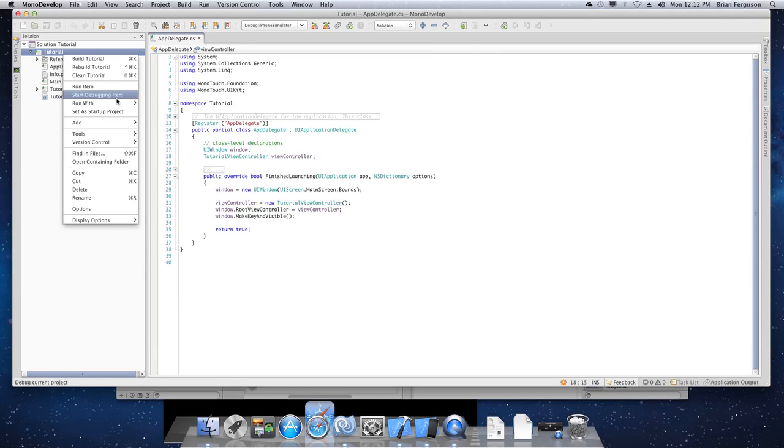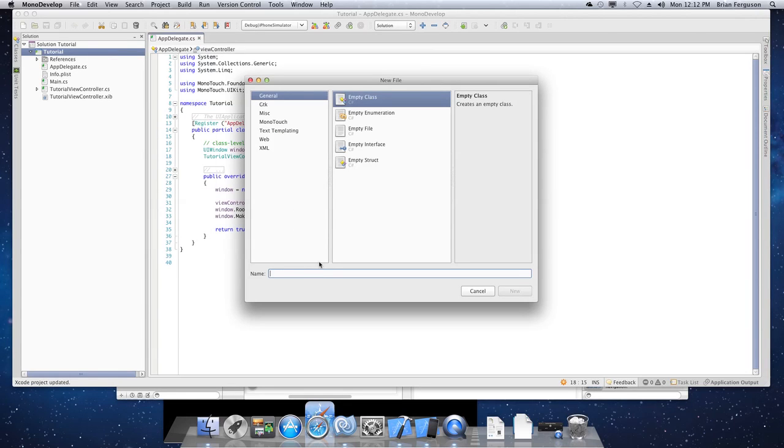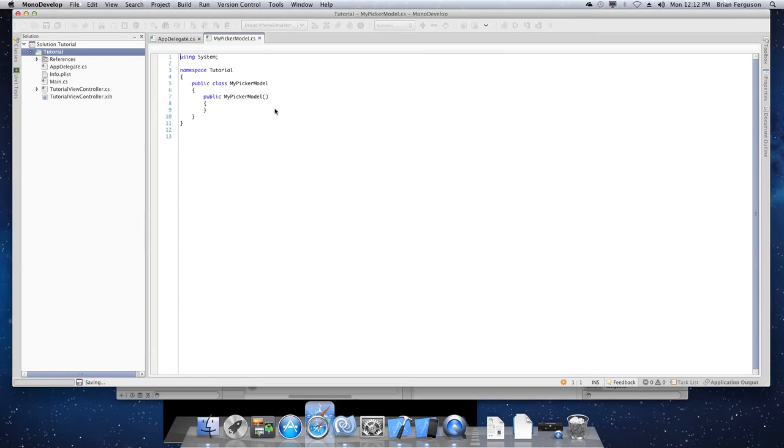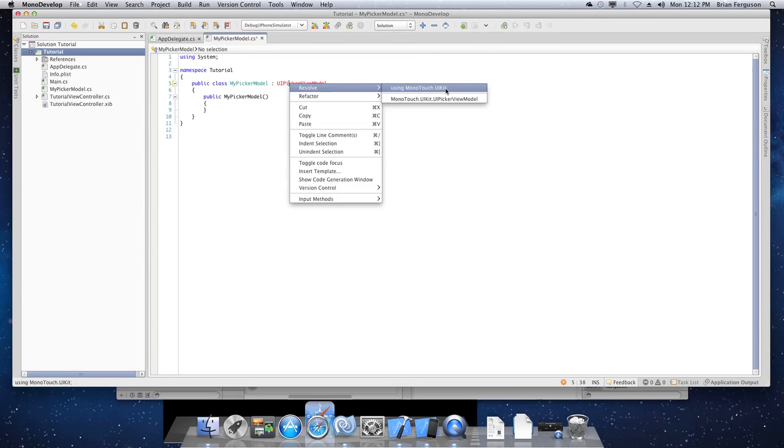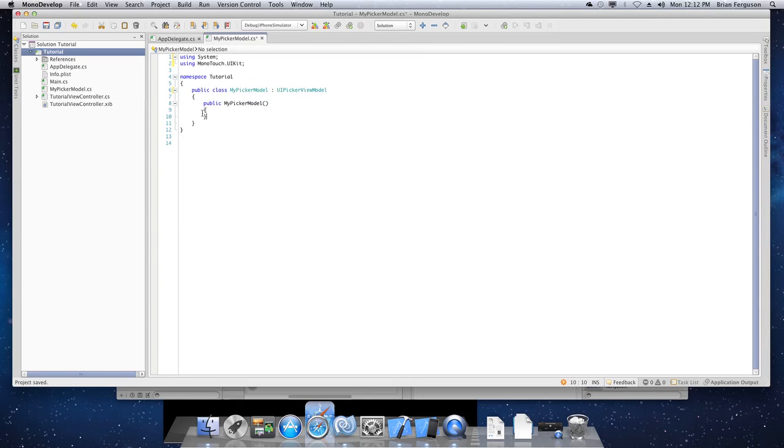Okay, so let's create our model. So we're going to create a new file, call it MyPickerModel.cs. It's going to extend UIPickerViewModel. I'm going to resolve this, it resides in the UIKit, and basically, this model is going to consist of a string array, but you can have whatever you want. Just override the ToString of the object that you created. You can make some fancy stuff. We're just going to do a string array.